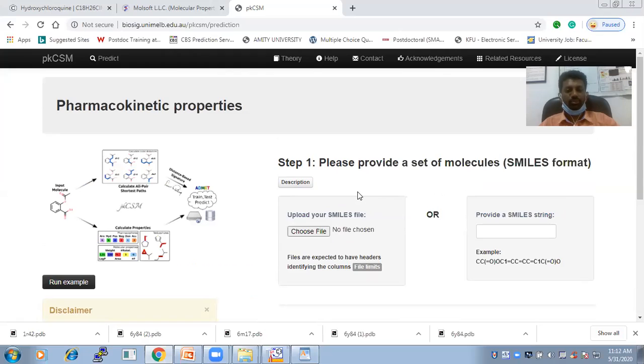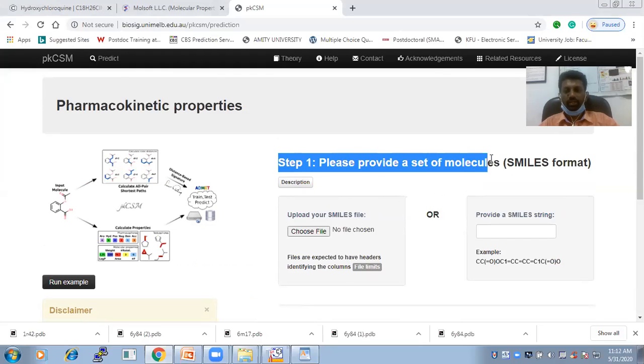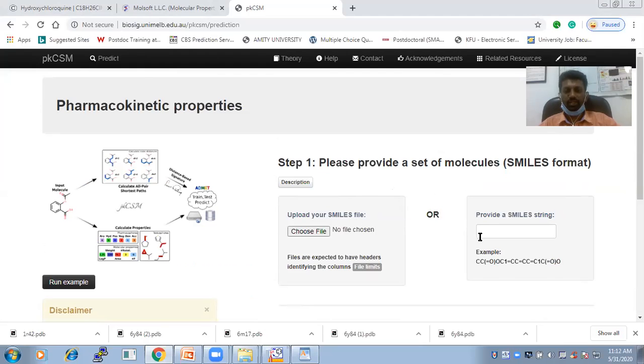The same molecules I'm going to use as an input here in this pkCSM server. It is one of the best servers, recently launched, and we have studied it well. In this software you can either upload your structure or you can also provide your SMILES format.